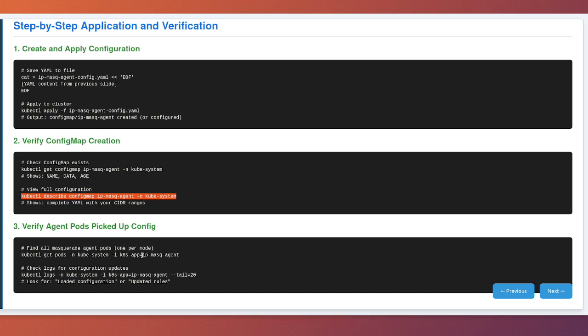But here's the critical part. You need to verify that the masquerade agents actually picked up the new configuration. Run kubectl get pods -n kube-system -l k8s-app=ip-masq-agent to see all the masquerade agent pods. There should be one pod per node in your cluster. Then check the logs. kubectl logs -n kube-system -l k8s-app=ip-masq-agent. Look for log messages like loaded configuration or updated rules that indicate the agent successfully loaded your new configuration. If you see error messages, they'll typically tell you exactly what's wrong with your CIDR ranges or YAML syntax.